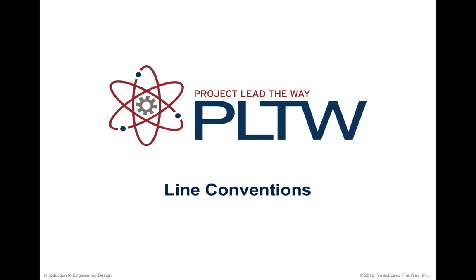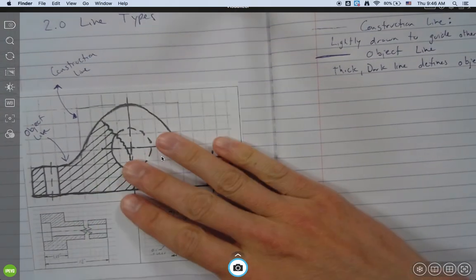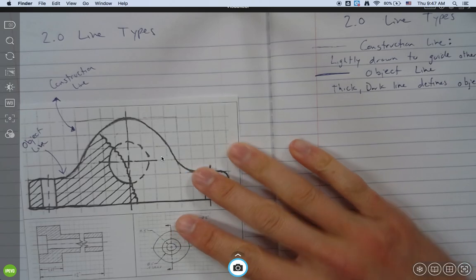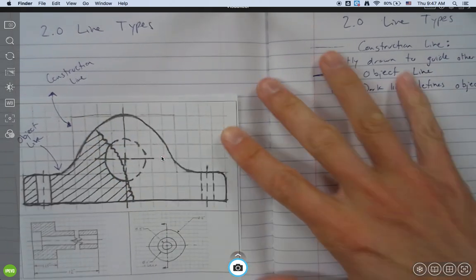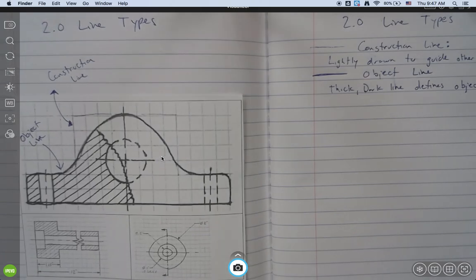Today we're going to look at line conventions. These are line types that engineers have agreed on. Convention means that they got together and all over the world have said, all right, this type of line means this. So you're going to set up in your notebook. We've got this handout here that you're going to glue in, and we're going to point to different line types. And on the next page, you can make a list, a key of what those line types are.